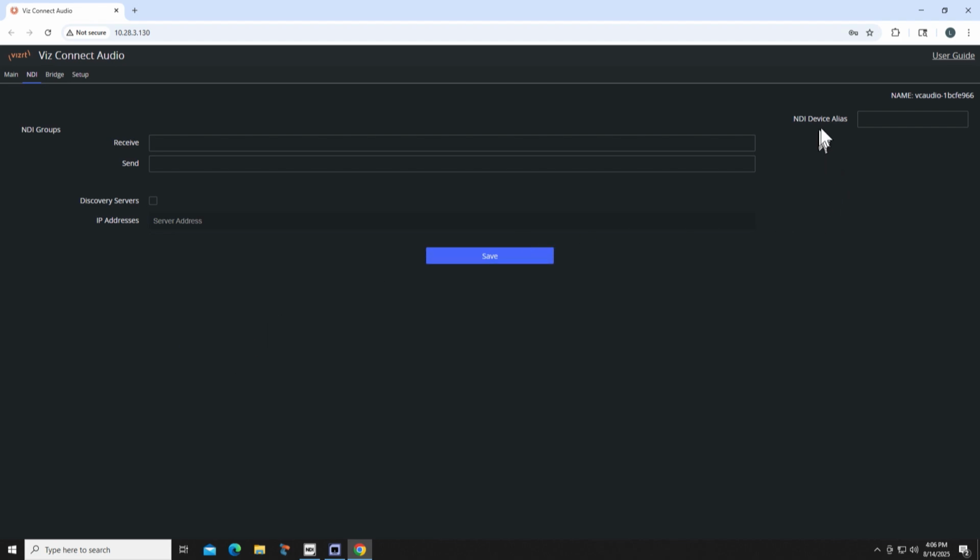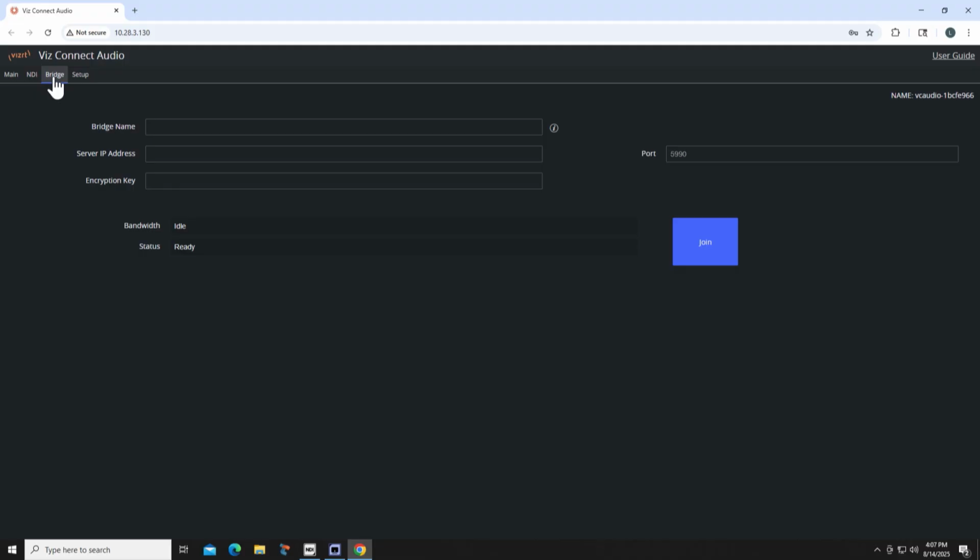And then over here, the NDI device alias, like I mentioned, this is where you would go to change the name of your device, which I'll do here at the end of the video after I go through these other pages. So next one, it'll be the page for bridge. Now, this is where you can go to set up NDI Bridge so that you can use this device remotely, either sending or receiving, to enhance your production from basically anywhere in the world. So I could have one of these set up in our offices in London and then join to it via NDI Bridge and use those audio sources into my production, which is awesome.